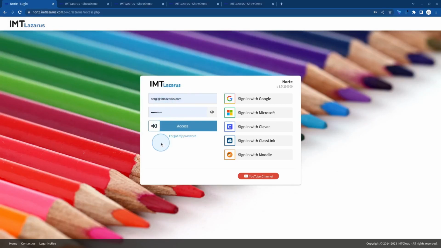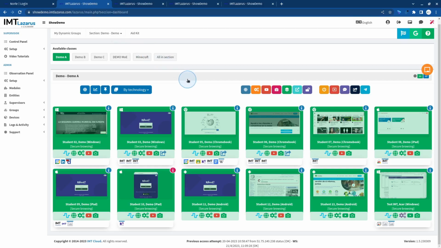This is IMTLazarus. To access IMTLazarus, we can use any web browser and we can do it from any device. With IMTLazarus, we can use our own Microsoft account, Google account, or any other educational platforms to log in. I have already logged in to my demo server here, and here I will find information about my classes and my students. I can have access to different sections here, different classes, but this is my demo environment.